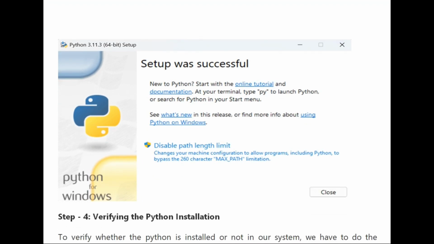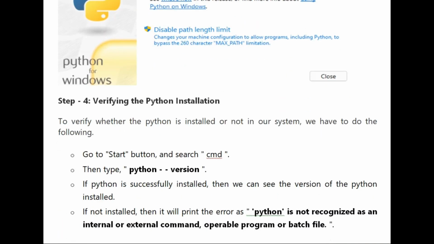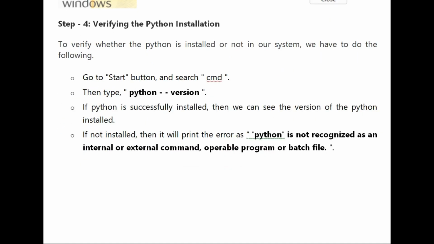Step 4. Verifying the Python installation. To verify whether Python is installed or not in our system, we have to do the following. Go to Start button and search CMD. Then type python --version. If Python is successfully installed, then we can see the version of Python installed. If not installed, then it will print the error: Python is not recognized as an internal or external command, operable program, or batch file. We are ready to work with Python.